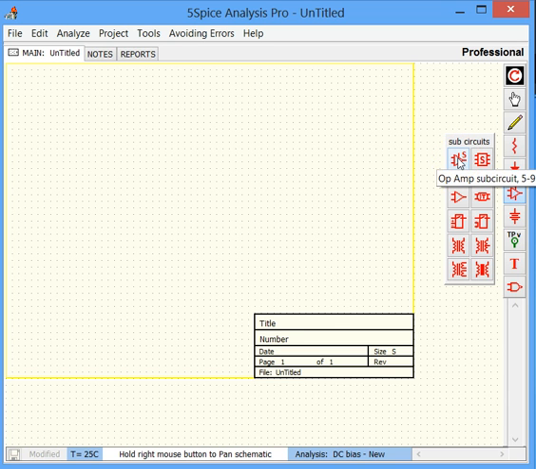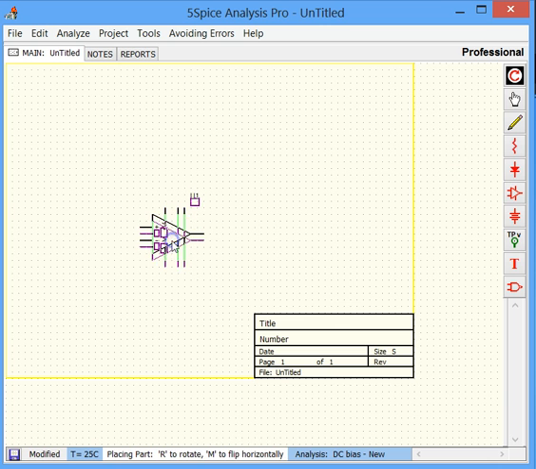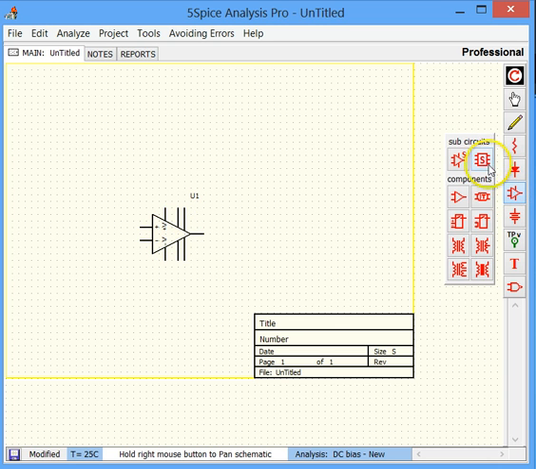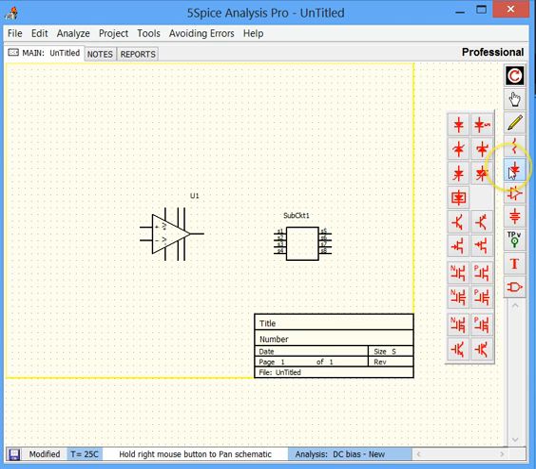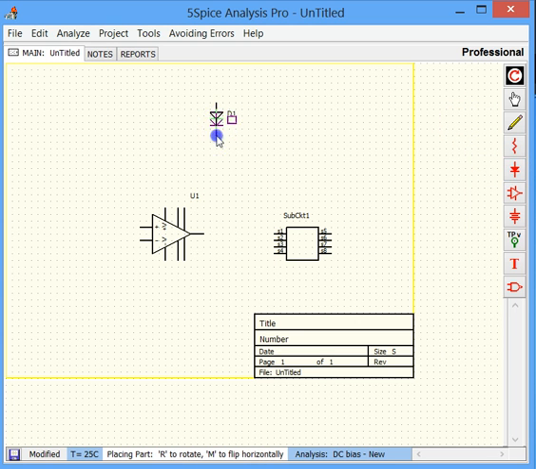This is the op-amp symbol, and this is a generic symbol which you can use for any other type of subcircuit. In addition to that, if we go to the discrete semiconductor menu here, we have such things as a diode, and all of these can be linked.